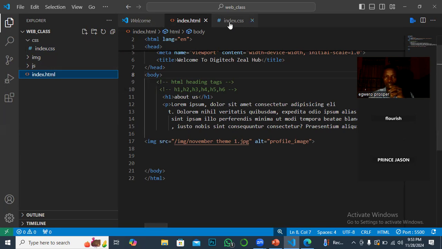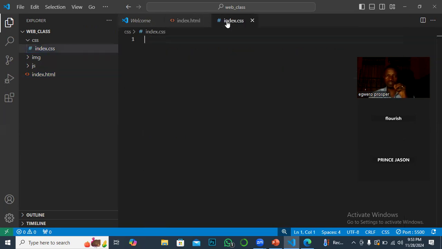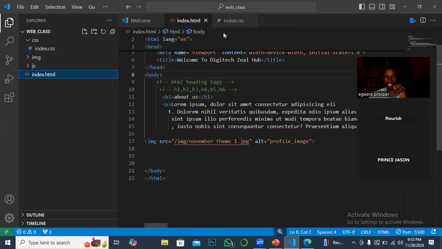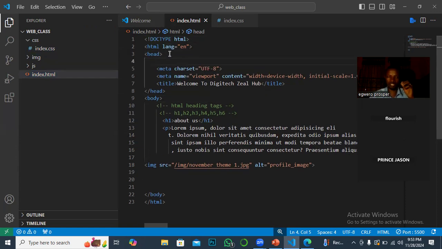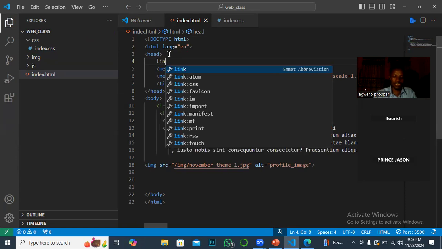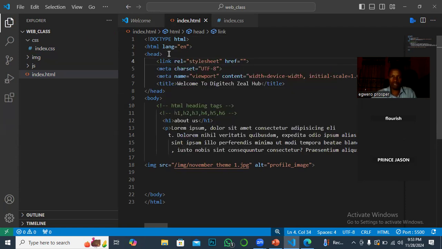Yes, sir. All right. So now you don't connect HTML from the CSS file. You connect to CSS from the HTML. So you go to your HTML file, then go inside the head section. Go inside the head section and type link. Then press enter, and it provides you this tag.